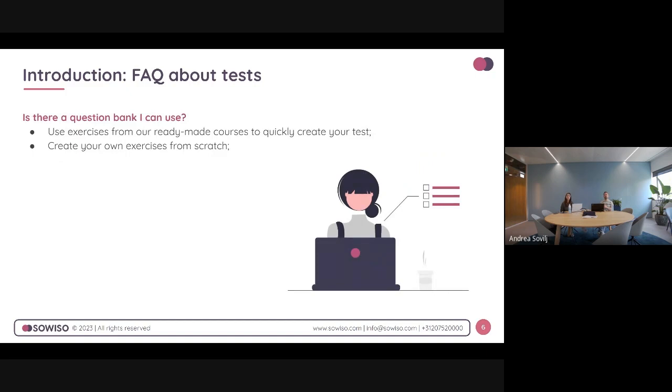Next common question we get is, is there a question bank that I can use? And yes, there is. So if you're using one of our courses, you know that they contain a lot of exercises. You can use these same exercises to create your tests. And of course, they're always going to be randomized questions. Everybody's going to get new variables every time. So you can definitely use the same questions that students use for practice in a test.